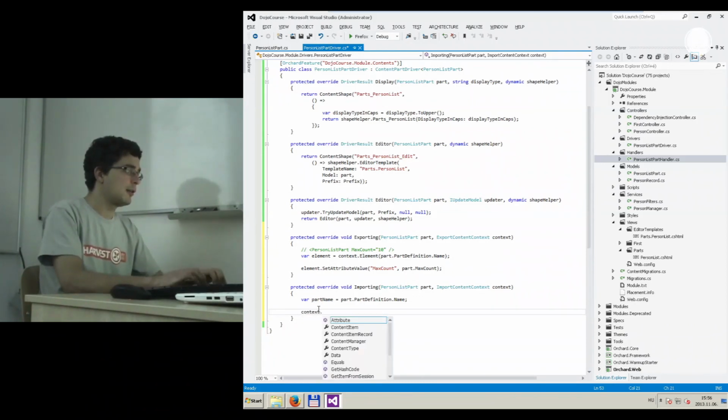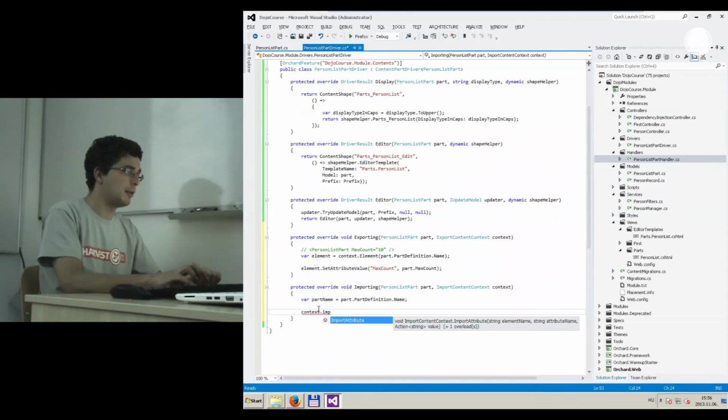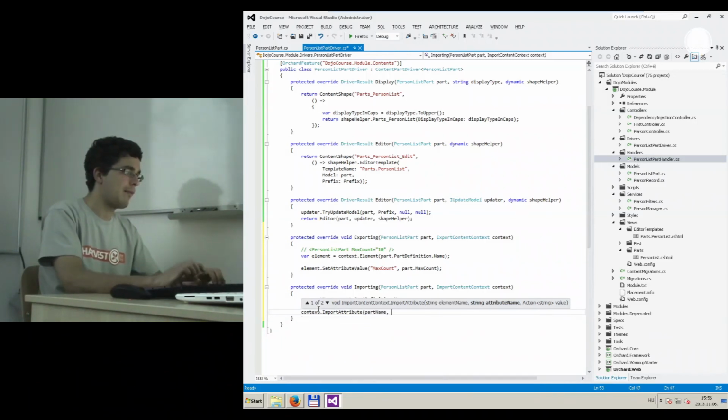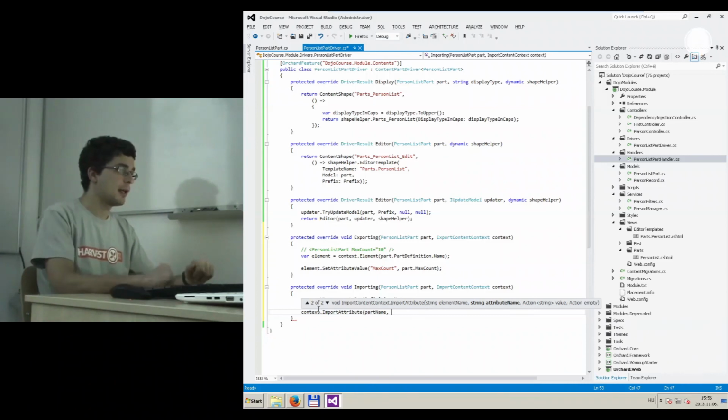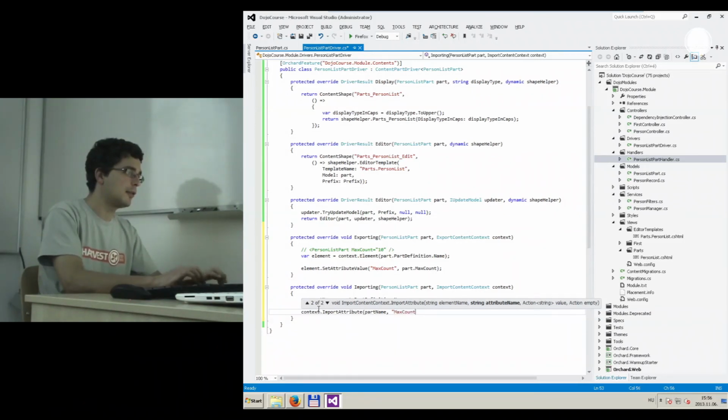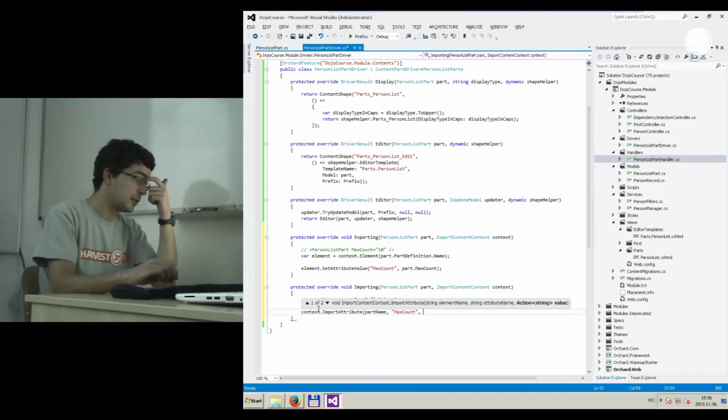Here we should take the import attribute method from our context. We have to specify the element name, so that's the part name. And now we can take several options. But first we have to specify the attribute name too, so that's max count. And now we can take two options.